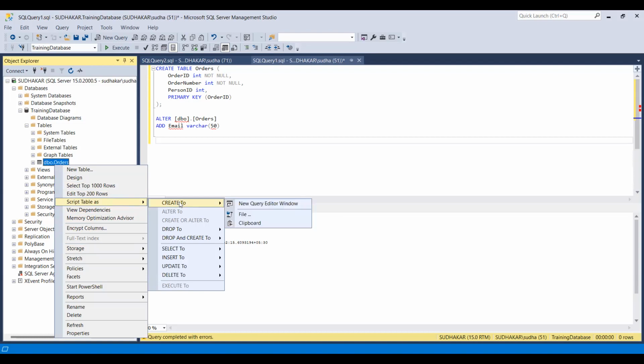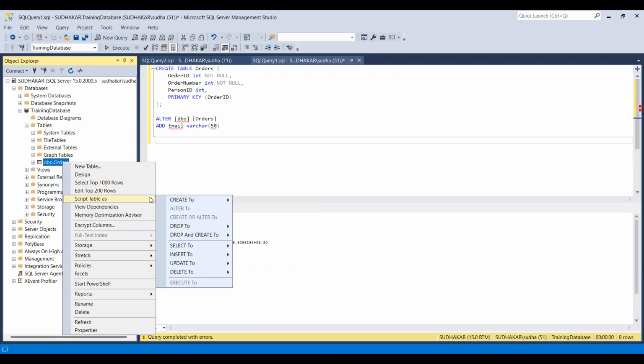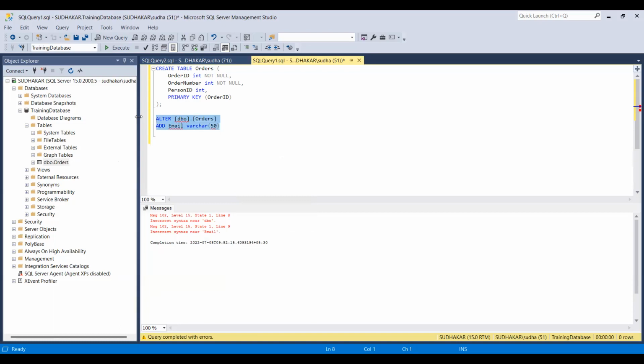Create To will generate a script to create the table, and Drop To will give you Drop and Create To. First we drop the table and then create it again. These are all the options we have under Script Table As. Here we're not getting any option for Create or Alter To, so that is one thing you have to observe.